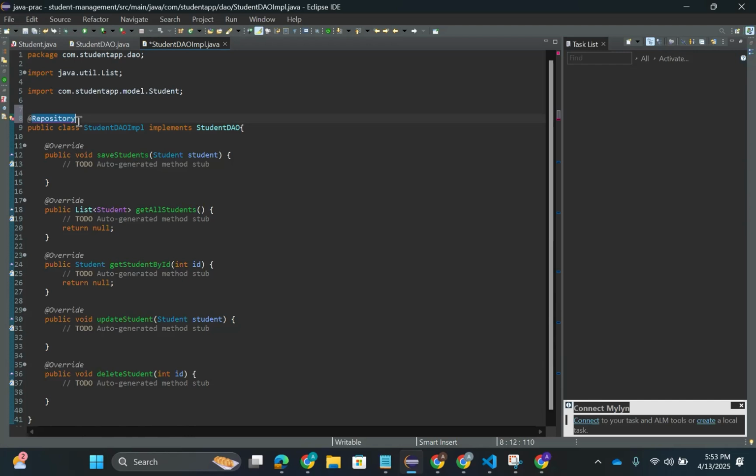Yeah. So I was saying, we need to add this @Repository annotation. It's a Spring annotation that will make this class a DAO bean, right? This tells Spring to automatically detect and register this bean during component scanning, right? Then we will have the @Autowired here.